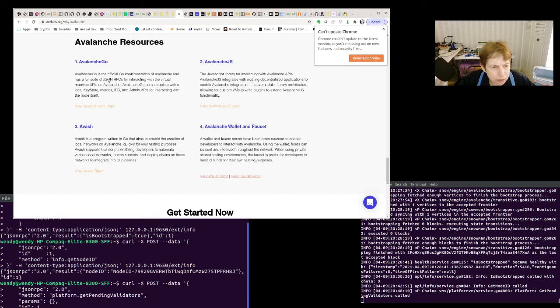So we get a node ID. We got our validators. We got the node ID, a start time and the end time and the staked amount. Fee, delegation fee. Staked amount, this is what we did. So that is how you add a validator.